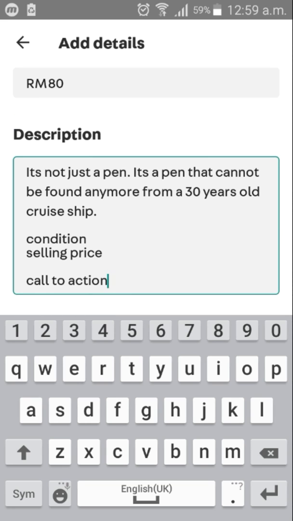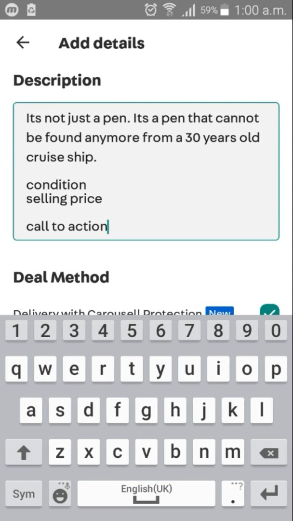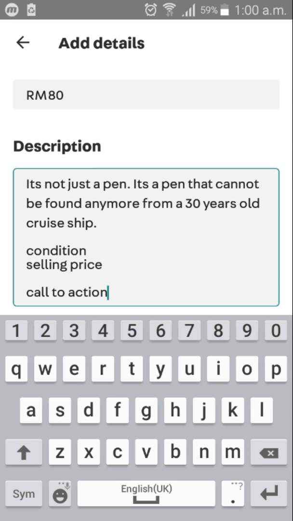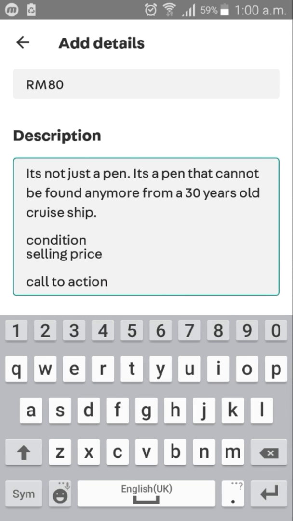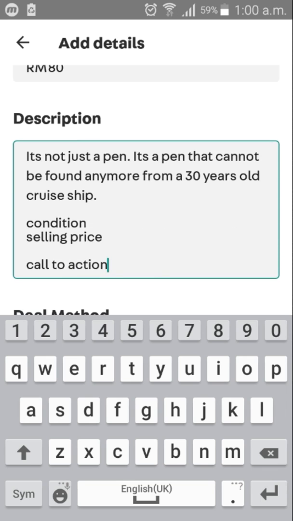So imagine if you are the customer and you see this kind of description. It's not just a pen, it's a pen that cannot be found anymore, from a 30-year-old cruise ship. And then you describe the condition, the price, the call to action. Imagine how this description would sell to the buyer. It will have a higher closing rate.